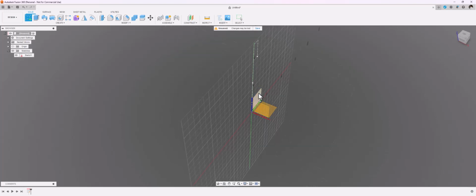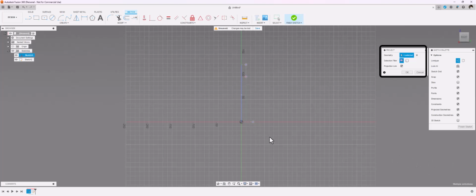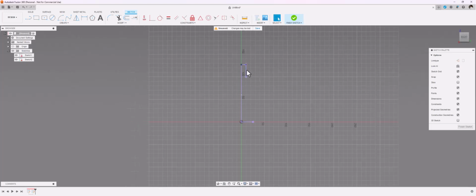Now I create the actual sketch. I'm going to project that, that, that, and that. And what projecting does is it copies the lines across from that previous sketch or the model. So once I click OK, we've now got these solid lines. I also want to project that across.